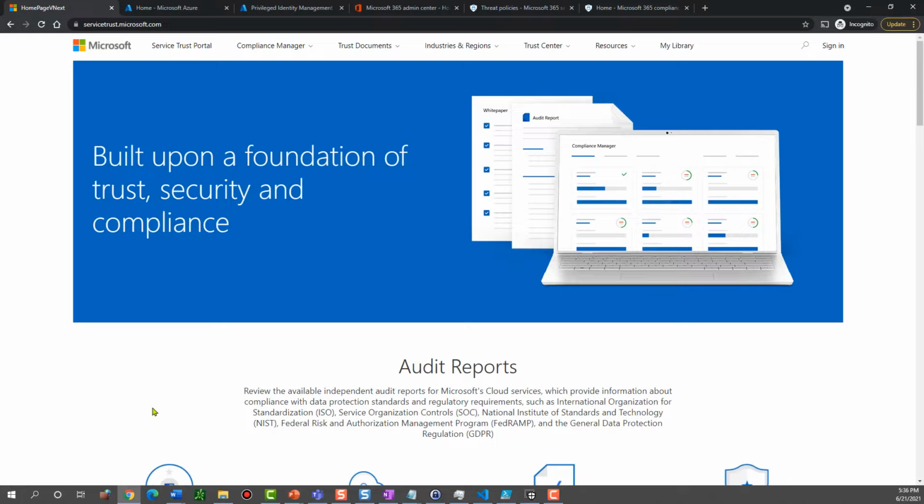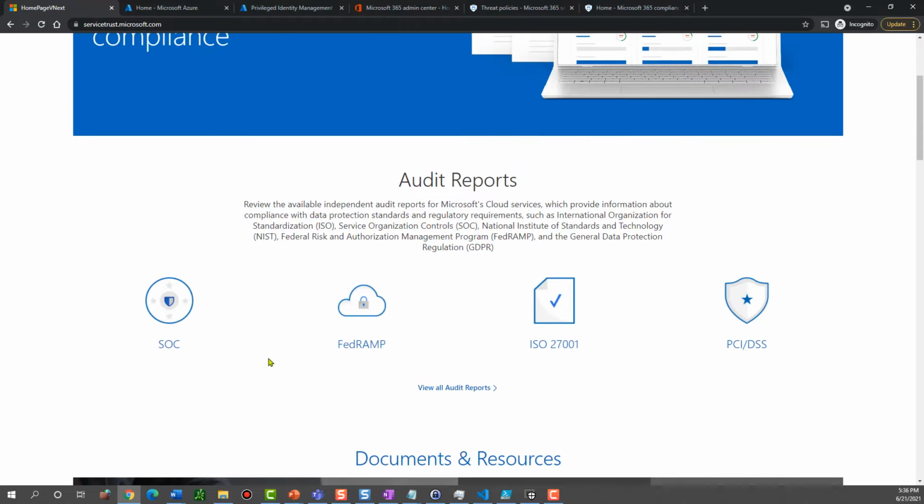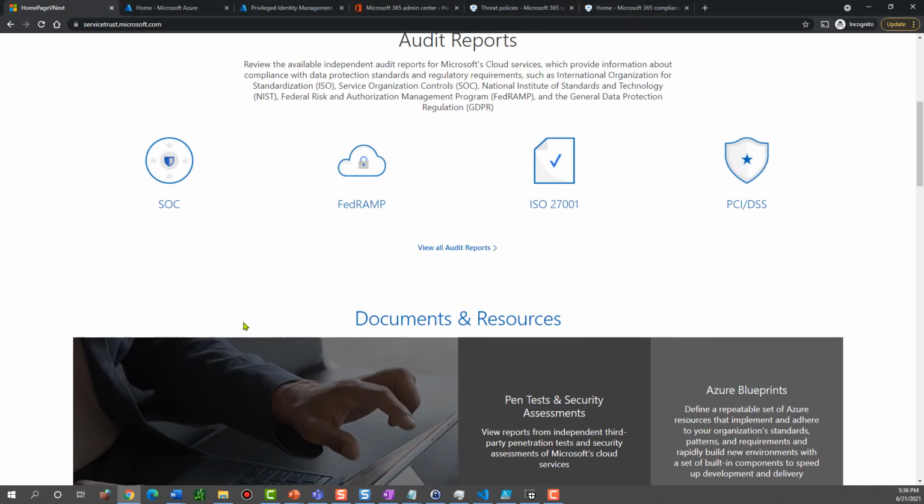So when you put in that shortcut URL, it takes you to servicetrust.microsoft.com, and you'll see here you can find trust documents. You can go to the Trust Center, access all sorts of resources. So if I just scroll down here, we see those audit reports I mentioned.